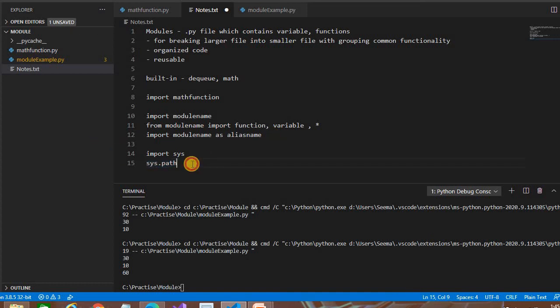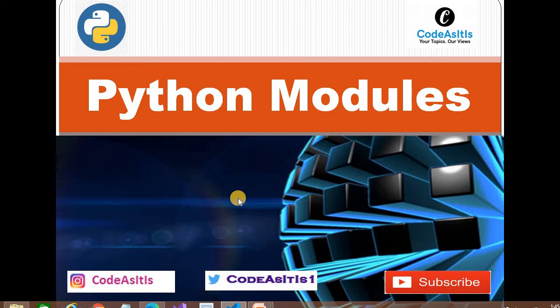There are so many built-in modules in Python, because Python is open source. Daily, developers put in their efforts to make modules. So we have n number of modules. This is a basic definition of modules and how to use them, how to create them, and how to call them.